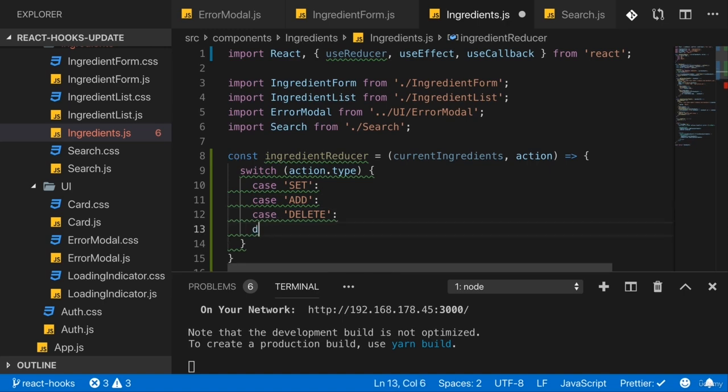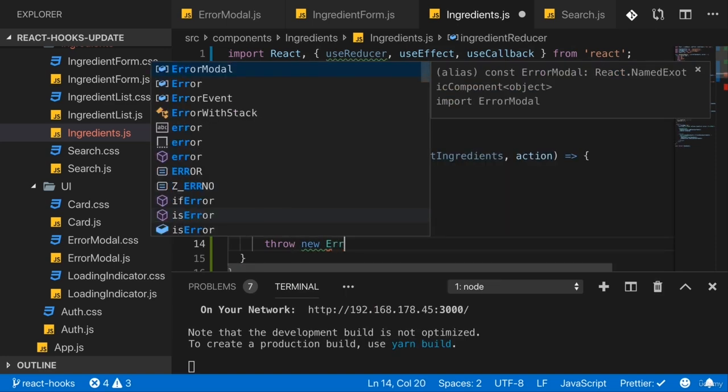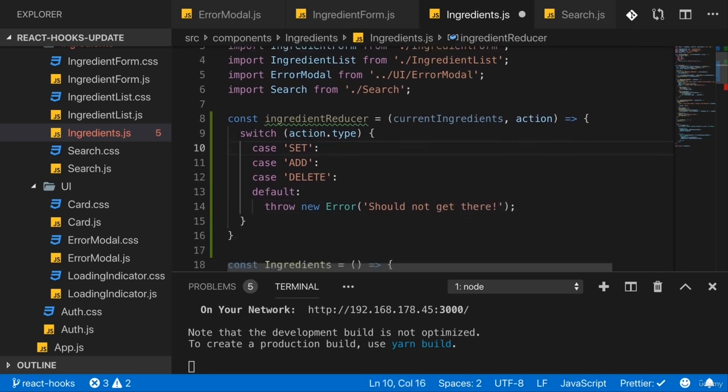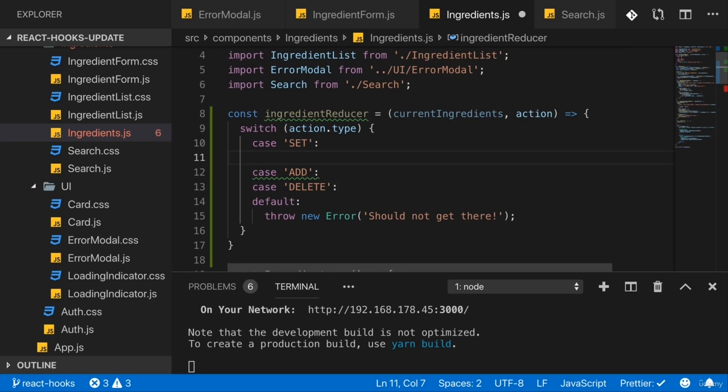You typically also should have a default case here, but we should never reach this, so here I'll just throw a new error. Should not get there, because we should actually handle all cases that we can have. Now, a reducer, as I said, needs to return something, and will return different things for all these cases. Here we throw an error, which also cancels this function. Here we're not returning an error, but we return something new, and that should be our new ingredients.